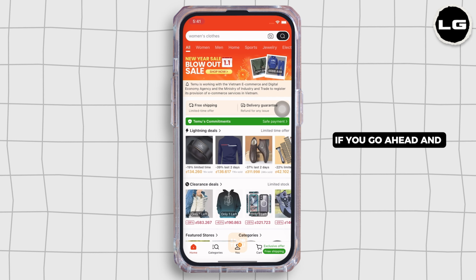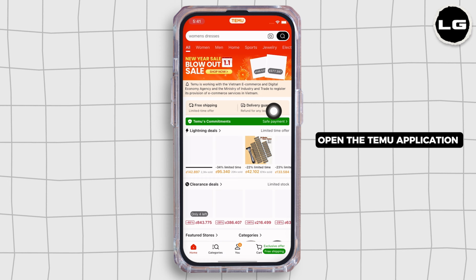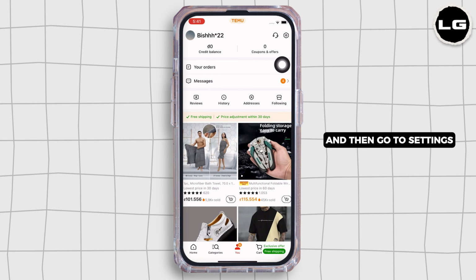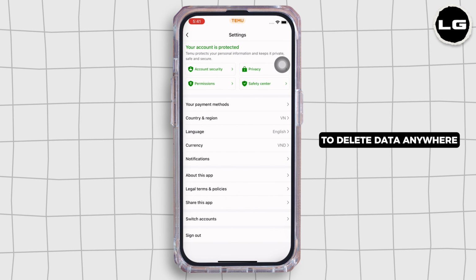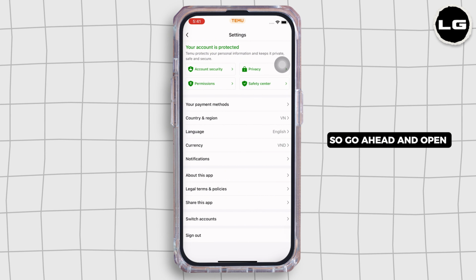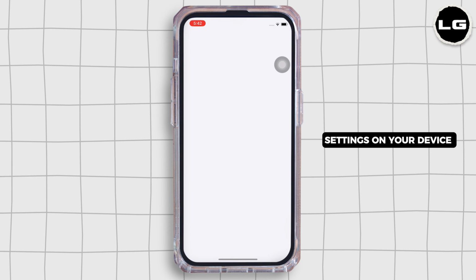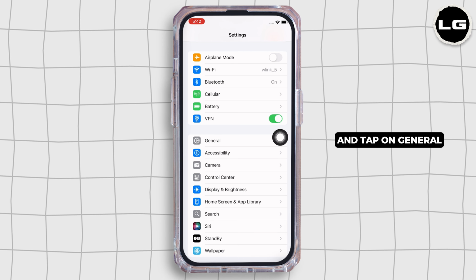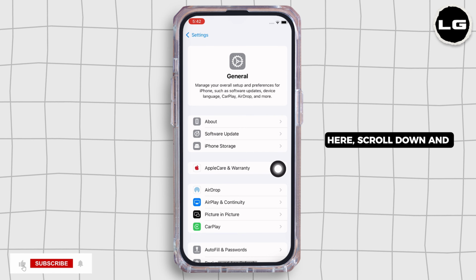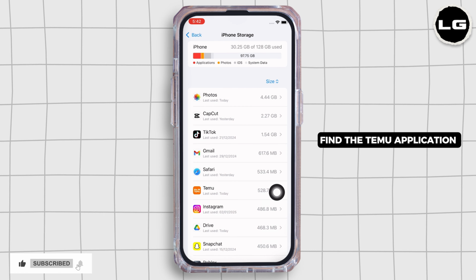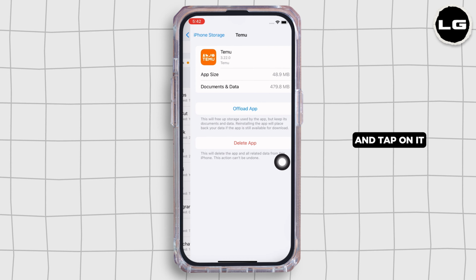If you open the Temu application and go to settings, you will not be able to see the option to delete data anywhere. So, open settings on your device, tap on General and then on iPhone Storage. Here, scroll down, find the Temu application and tap on it.